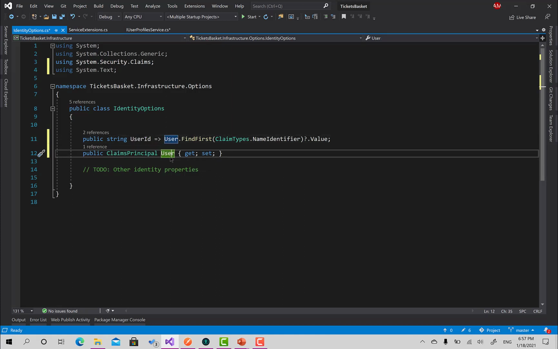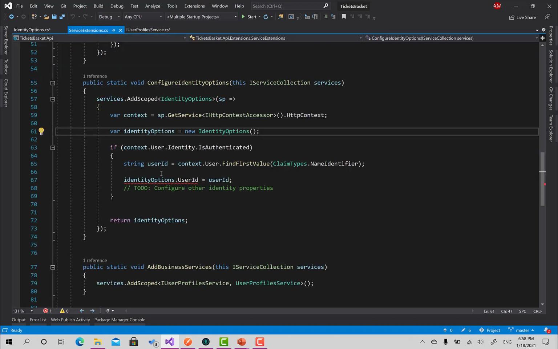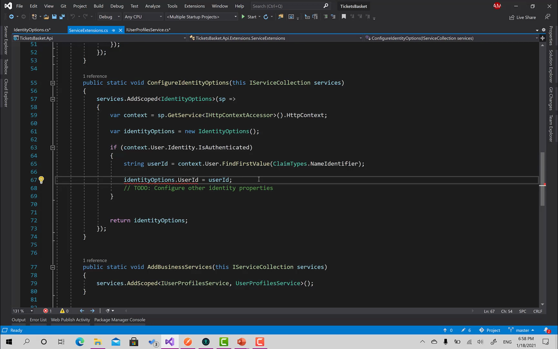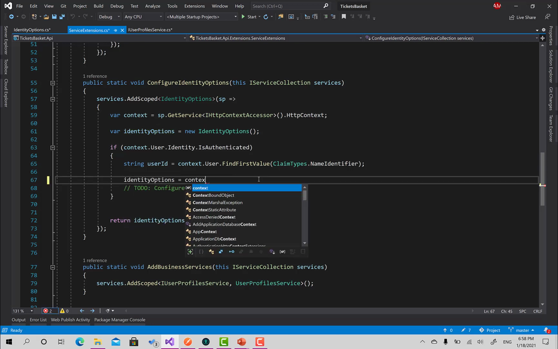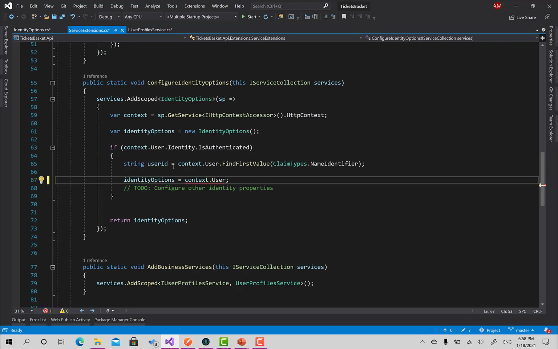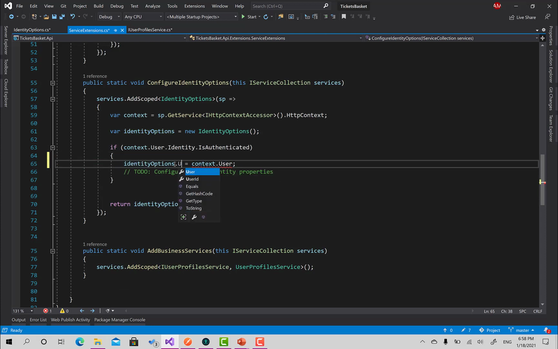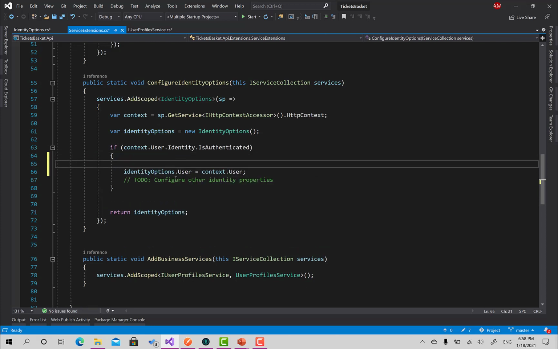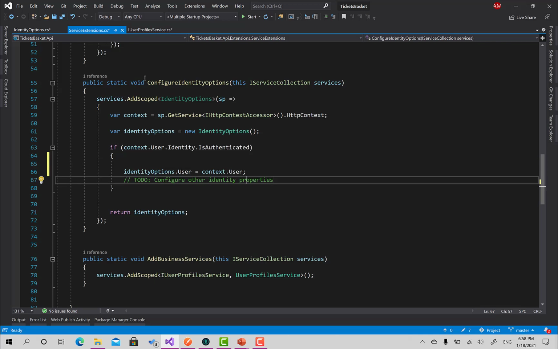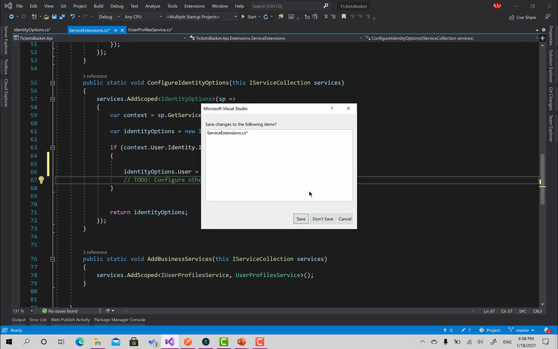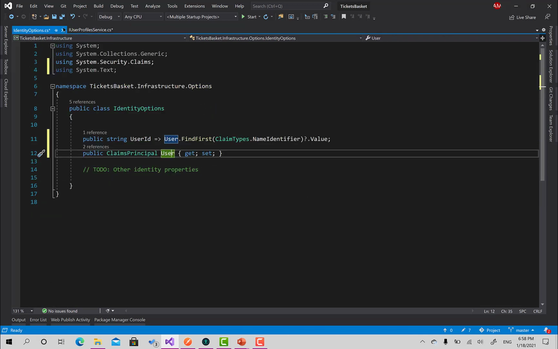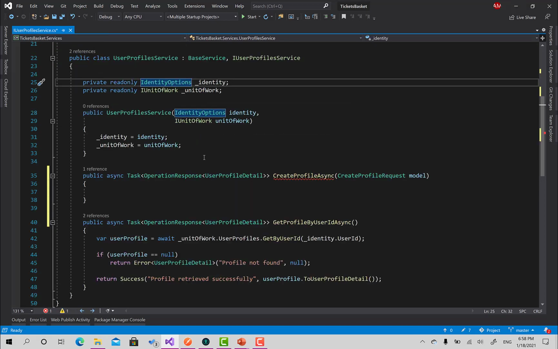And here we have the user, so all the claims are available for us right now in all the services. So instead of setting this one, it's read-only right now, we can say identity options equals context.user, just like this. And this one is somehow useless, dot user, just like this. And we will come to other properties later, like the time zone and other things. So we will say this and this as well.